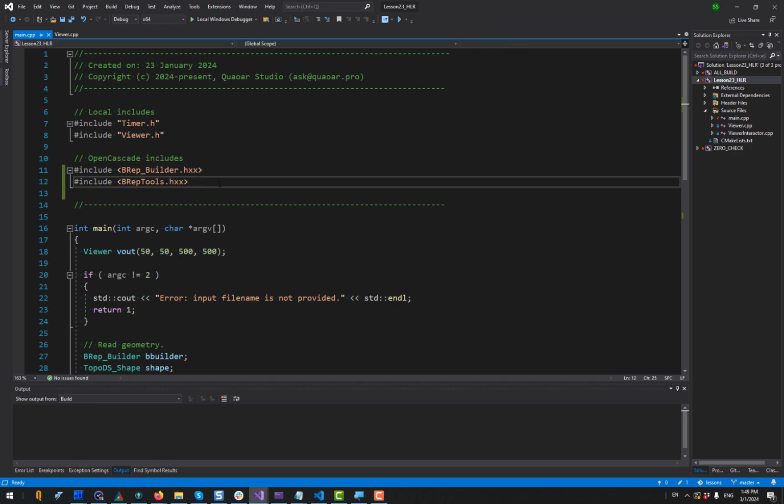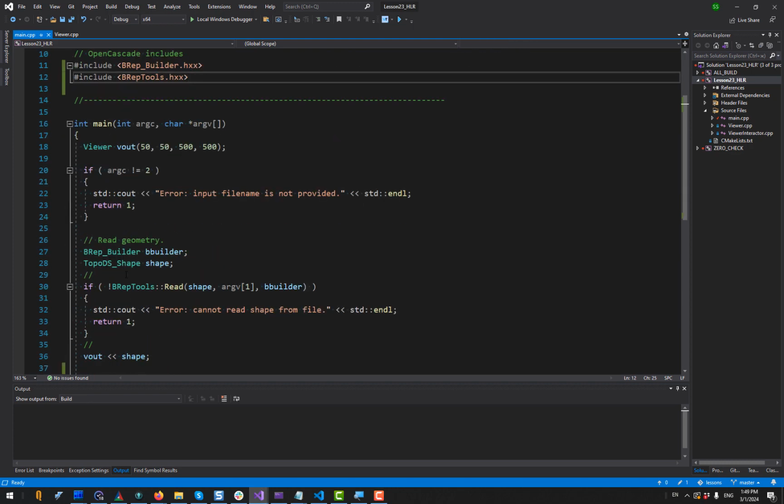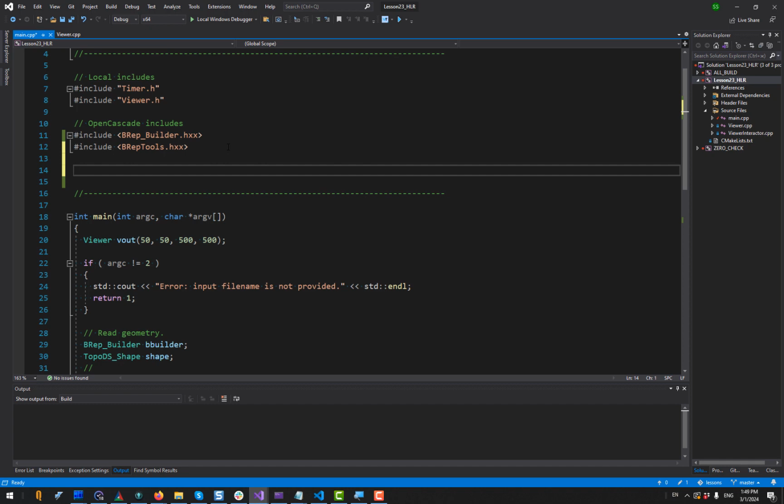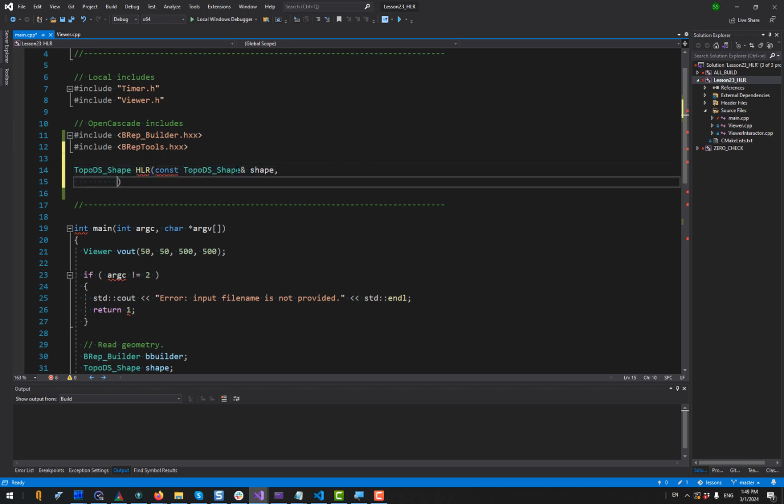Let's see how to get started with the hidden line removal algorithm, and for that, just to keep the code clean, I would prefer to create a separate function here. So let's imagine that we have a function named HLR for hidden line removal, and this function returns a TopoDS_Shape, which would be the projection of our shape, and it would also accept the input shape to process and the direction of projection.